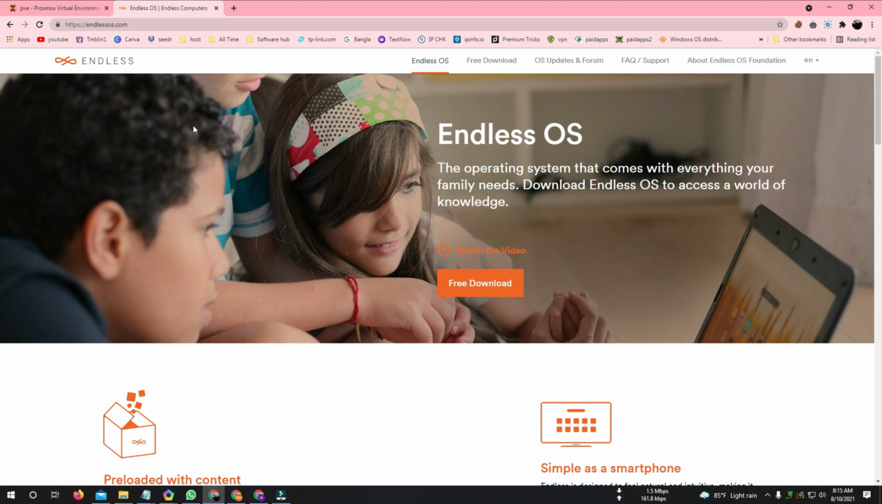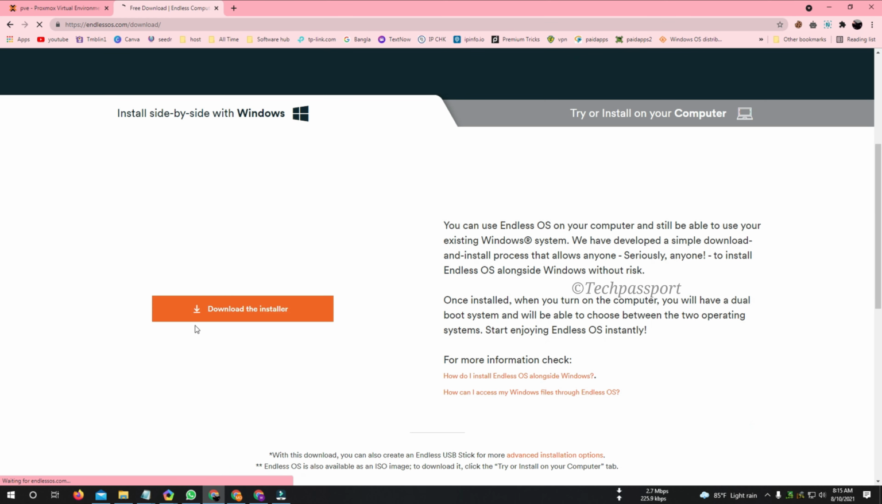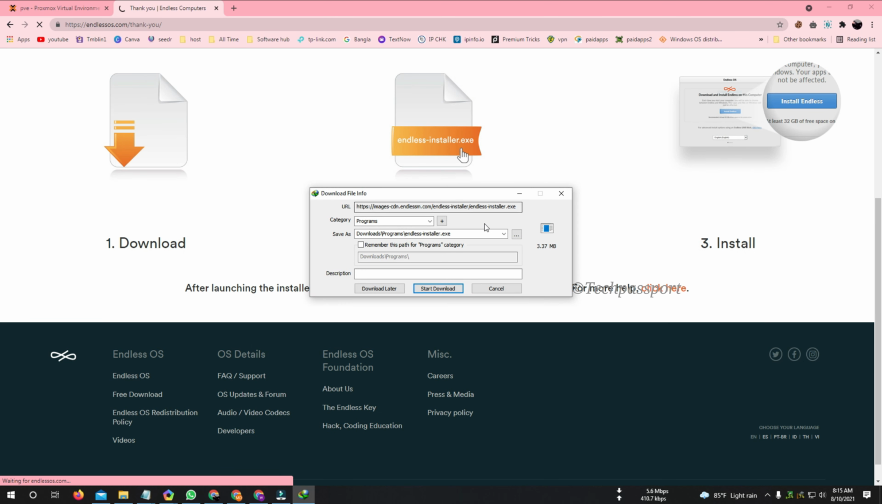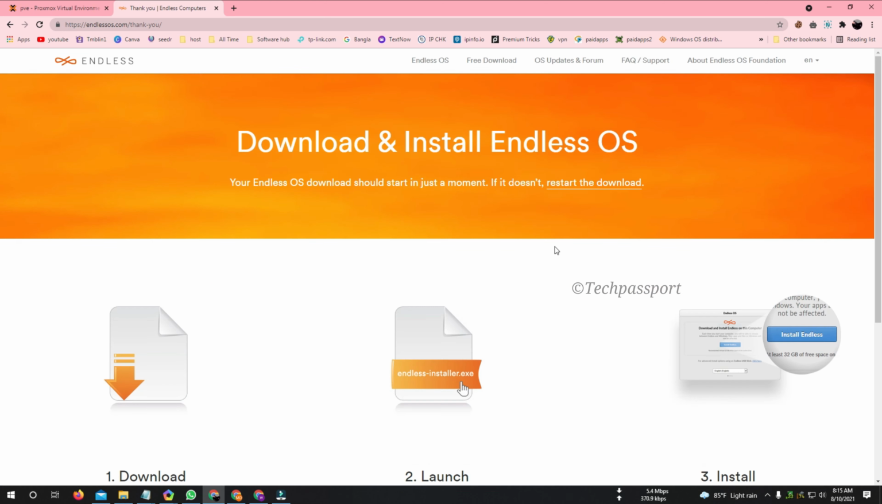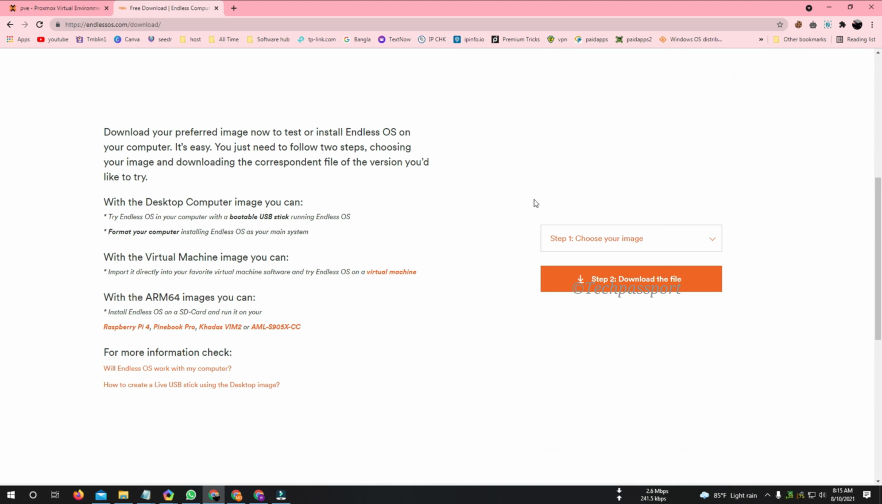Hello viewers, today I'm going to explore Endless OS. At first you want to go to endlessos.com to download the ISO. I've already downloaded it, so you can see here the installer download and the ISO file download. You can see here the exe or the install ISO. So the OS is free to download, and you can try installing it on your computer.